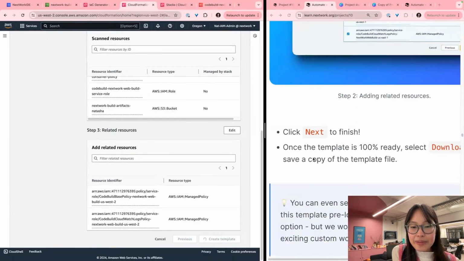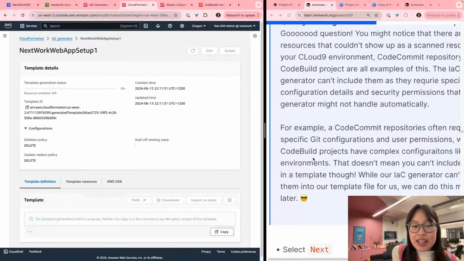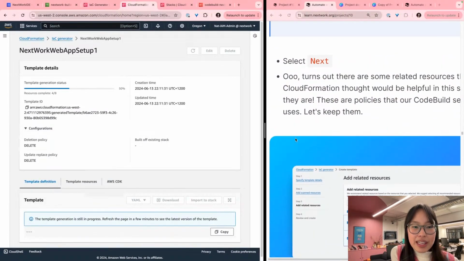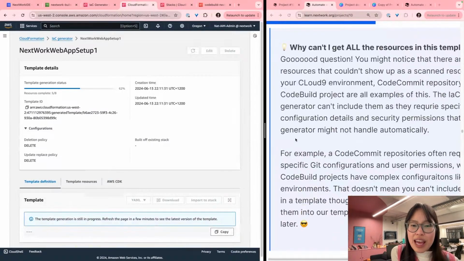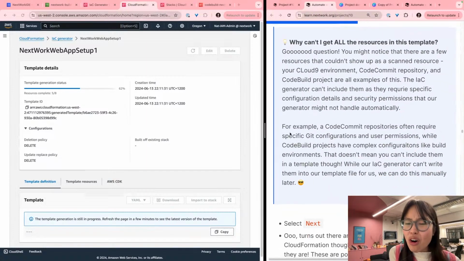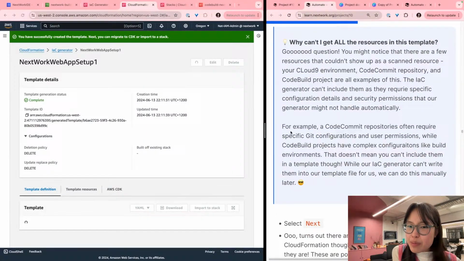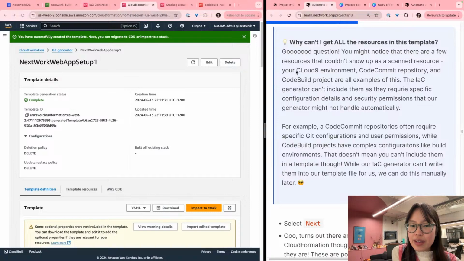Cool. That's looking great. While the template's getting created, you also might be wondering, why couldn't we add all of those resources in the template? We actually missed out quite a bit. We missed the Cloud9 environment. We missed the CodeCommit repository. We missed the CodeBuild project.